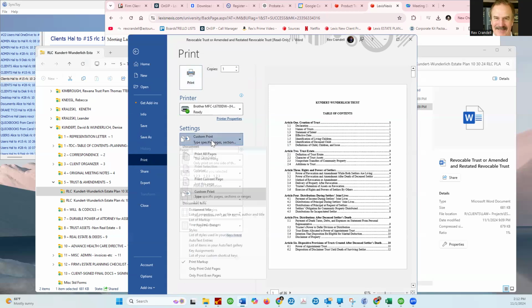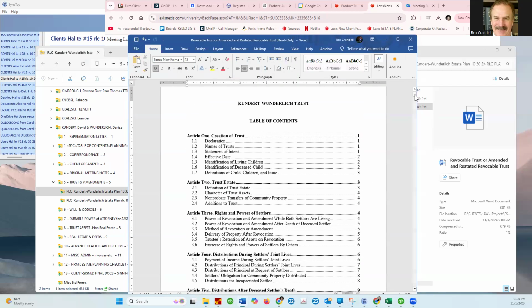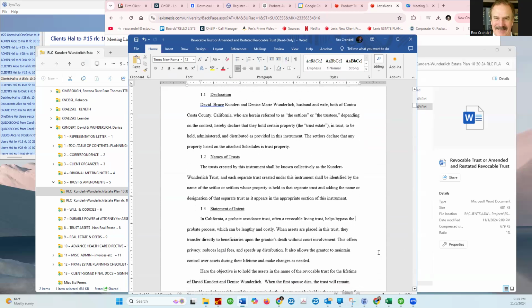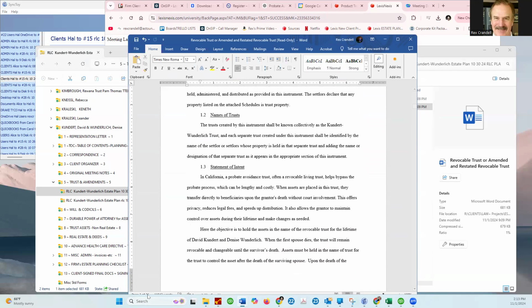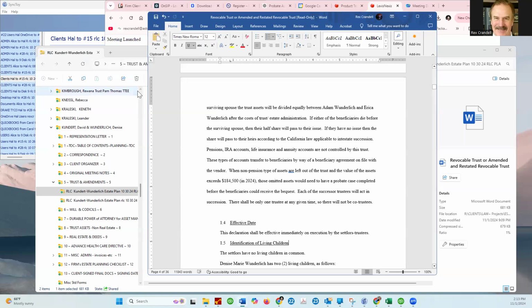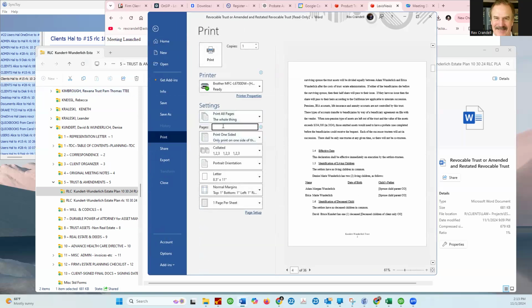Custom doesn't, oh, current, all, select, it doesn't like selection. Okay. No selection. Then what page are we on? Statement of intent. What are they? Page 3 and 4. Let's see what happens there.